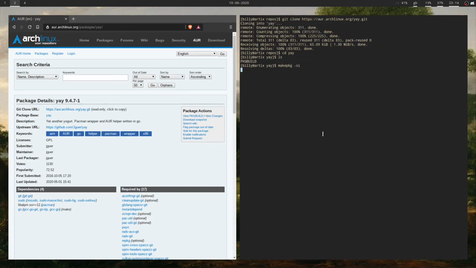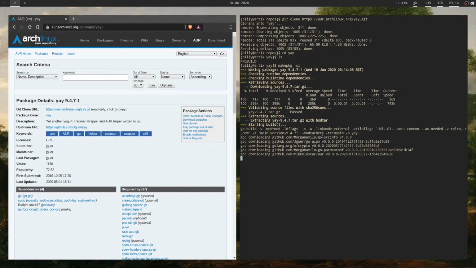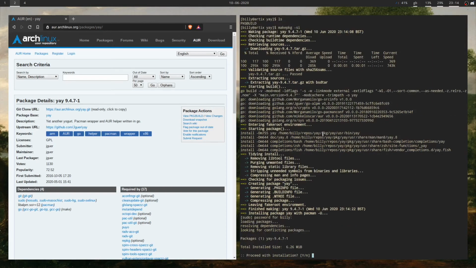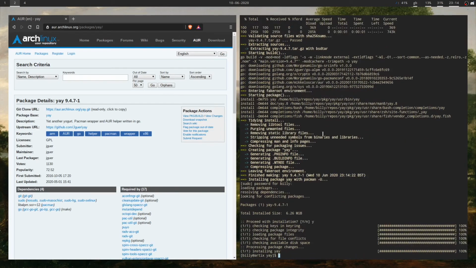It needs to download all the files from the repository. Yeah, see, it's downloading files now that it requires. And it's going to sort everything out for you and basically just return to pacman to actually install the file. So it says here, finished making, installing package yay with pacman -U, which is what we want. Type the password. Do you want to proceed with installation? I'm going to say yes. And that's it, yay is installed.